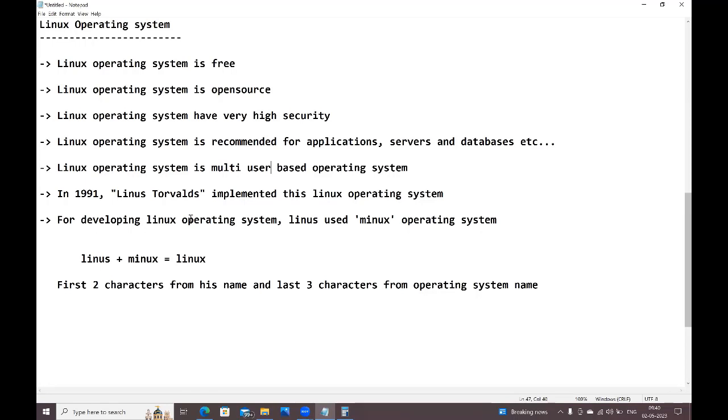For developing the Linux operating system, Linus used the Minix operating system. From Linus, the first two characters, and from Minix, the last three characters. If you combine these two, you will get the name Linux, guys. Clear, guys? Right, next.